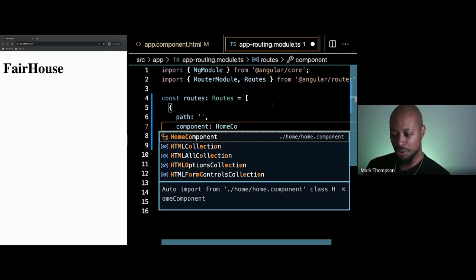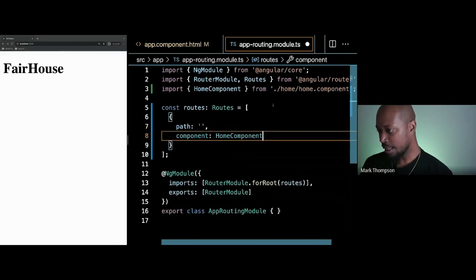All right, so we type home component. Now, because I'm in Visual Studio Code, it's going to autocomplete this if I hit enter. And now that's done. We have our route created, and not only do we have our route created, we have our component.